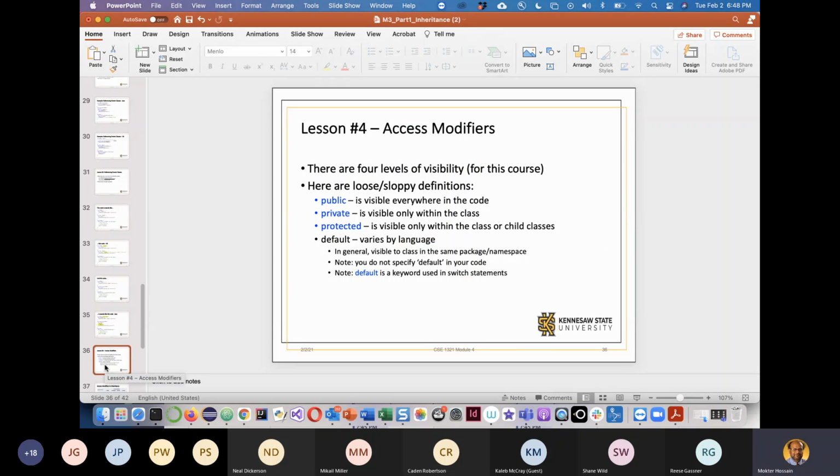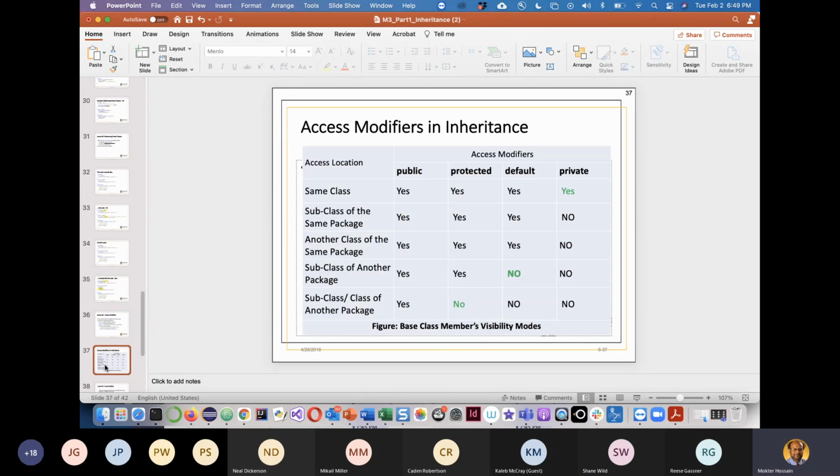So there are visibility modes: public, private, and protected. Public means visible anywhere; any class that inherits this class will be able to see the public members. And private visibility is only within the class, and there is one more called protected. In C# and Java, protected is within the package or subclass.